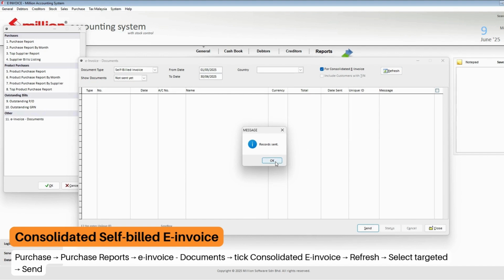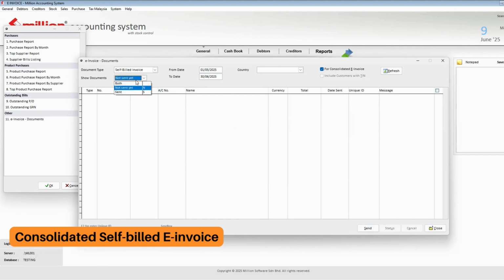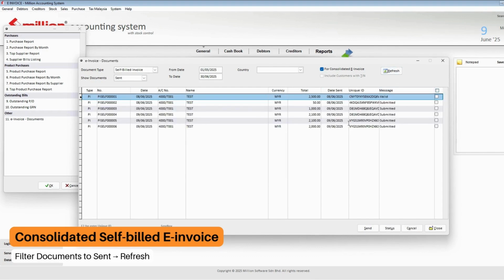After that, when the record is sent, you may filter the show document to send document and click on refresh. And you see that both of the self-bills share the same UUID. That is because they use the consolidated method for submission. So for the consolidated method, both of the invoices will share the same UUID.